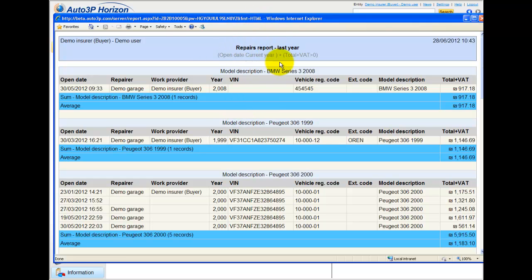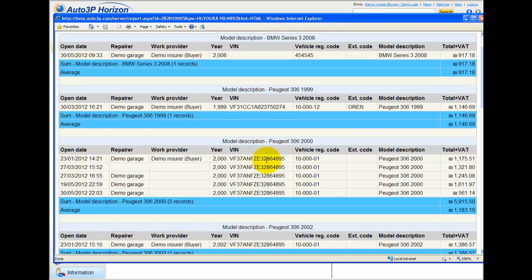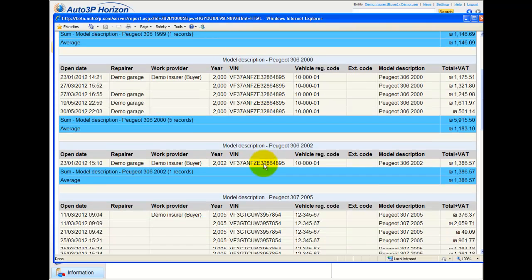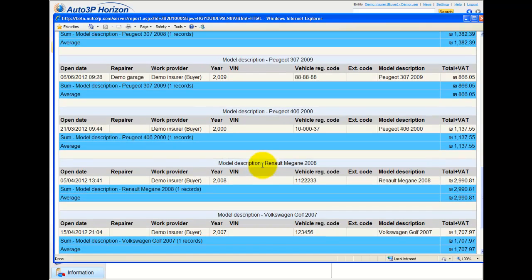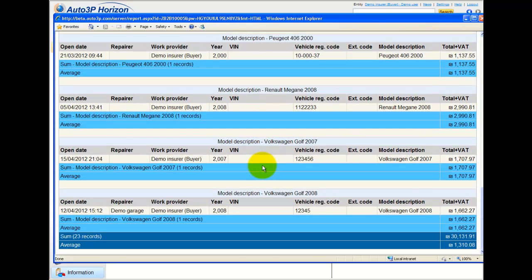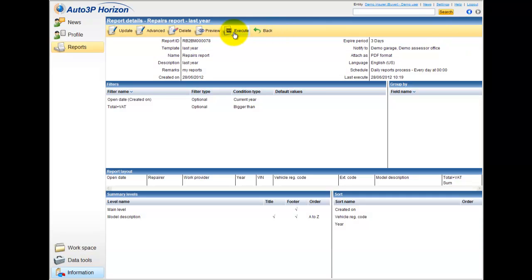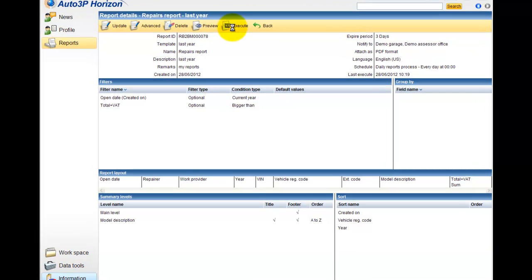As you can see, we have the main details, we have the title in this case by the description of the model, and we have the summary and the average inside for each file, for each record of the repair. If this customized report is suitable for us, we can execute it as we would like. Clicking on the execute button will run the report immediately.